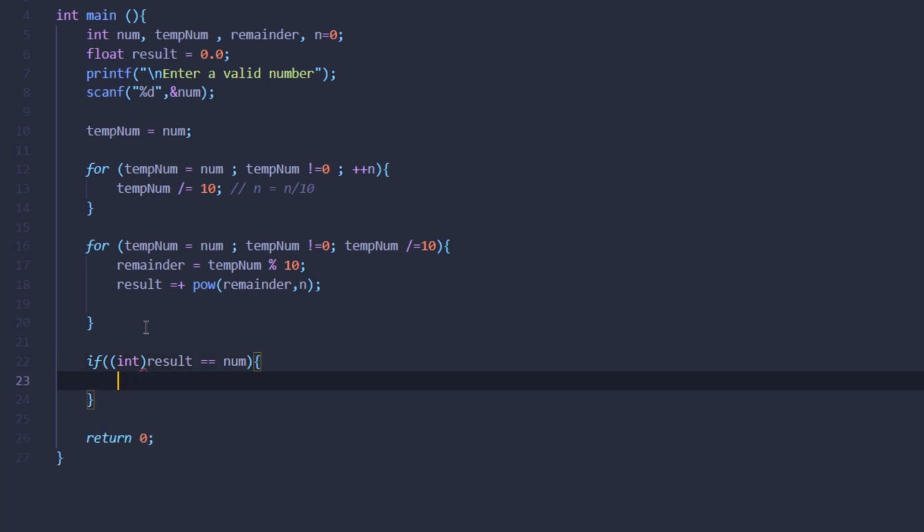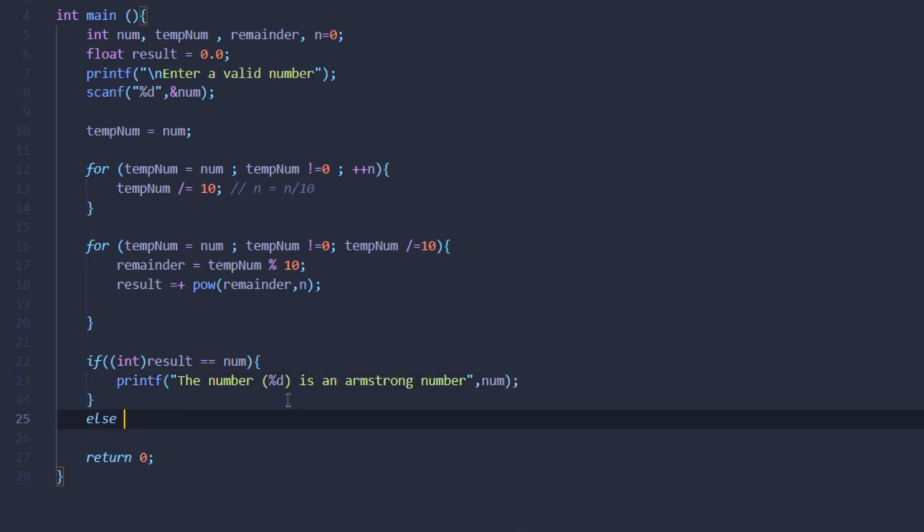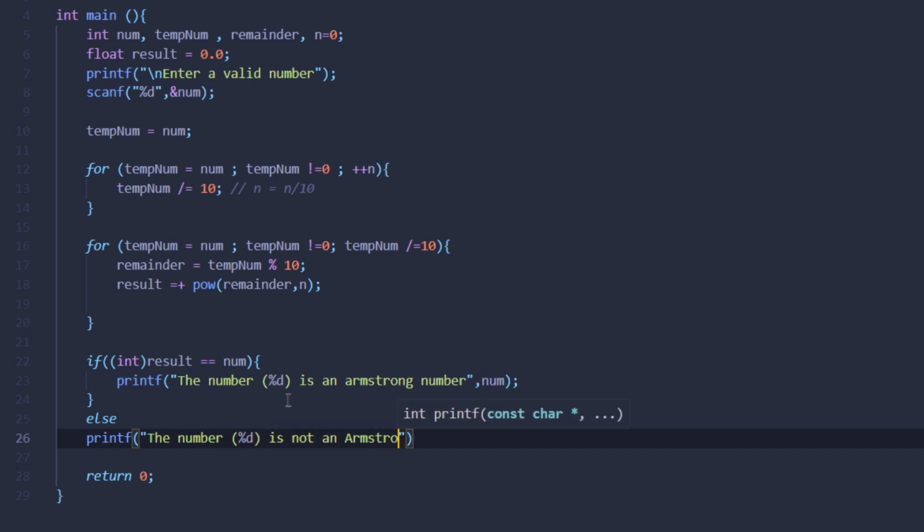And if that is the case, then I'm going to use a printf function to tell the user that the number that the user inputted was an Armstrong number. Otherwise, I'm going to print that this was not an Armstrong number.